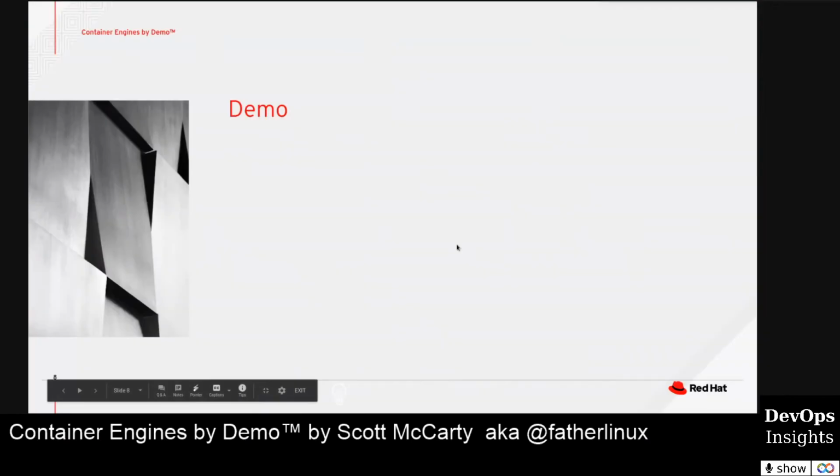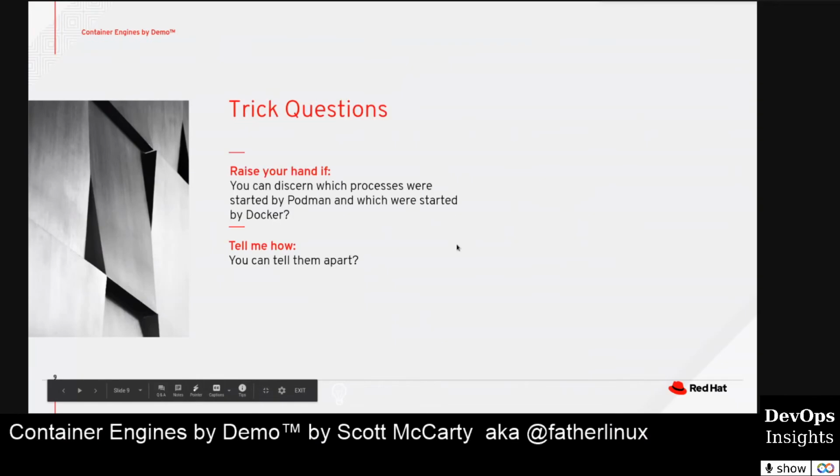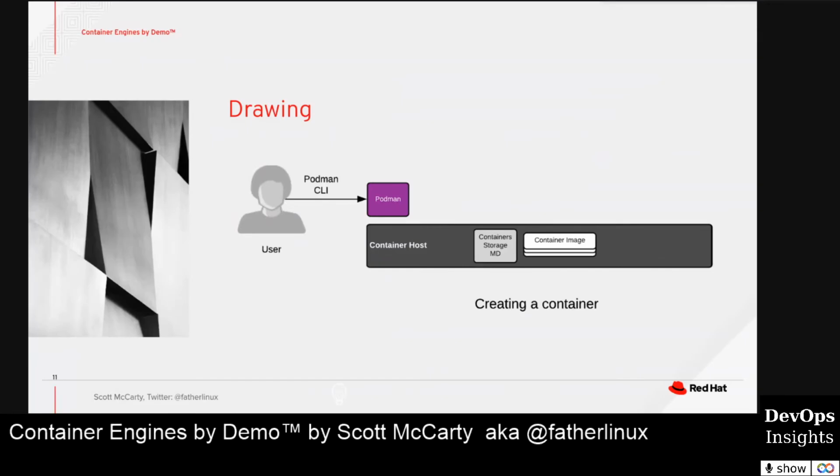So this is a very simple demo to start off with. I jokingly say, raise your hand if you could tell the difference between Podman and Docker, which process was started by which. The tricky user will come back with the answer: well, if you do a pstree and poke around, you can see what the parent process is, and then you can tell who started it. That's correct. But you can't necessarily tell just from looking at the actual metadata associated with a process. All right, so let's go to 2.